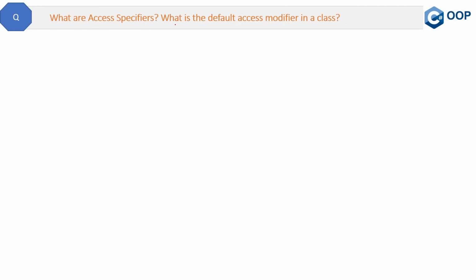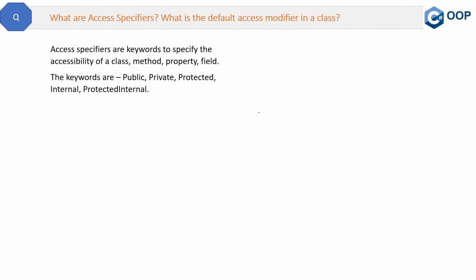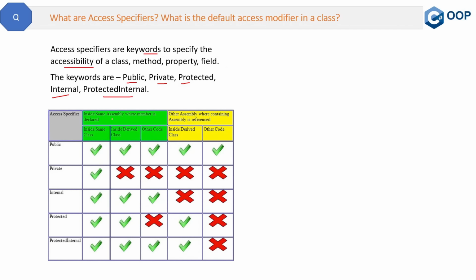What are access specifiers? What is the default access modifier in a class? Here is the simplest definition you have ever seen. Access specifiers are keywords to specify the accessibility of a class, method, property, and field. The keywords are public, private, protected, internal, and protected internal. Here is a table that tells where these keywords are accessible and where not.